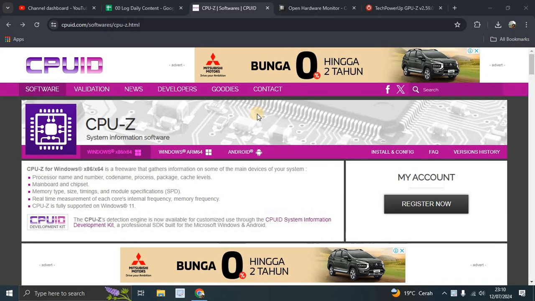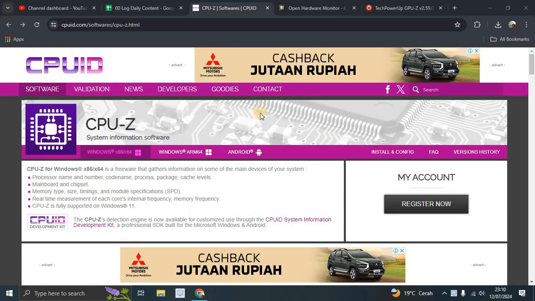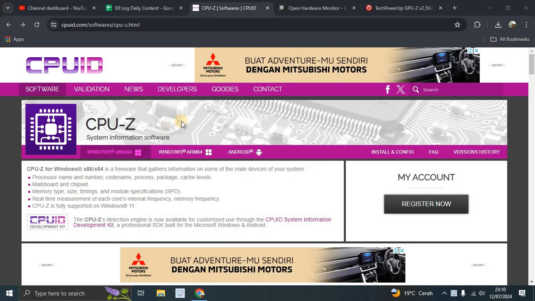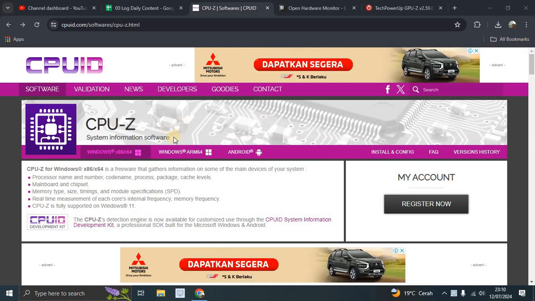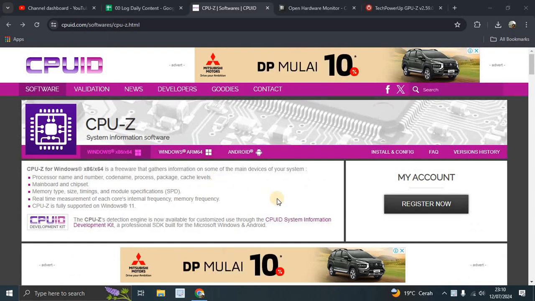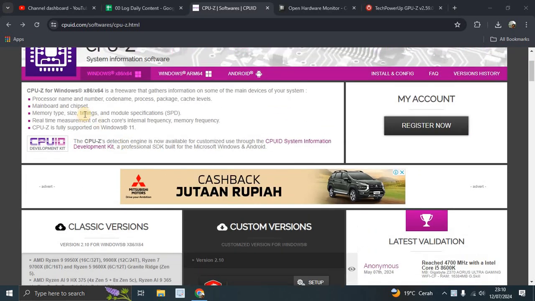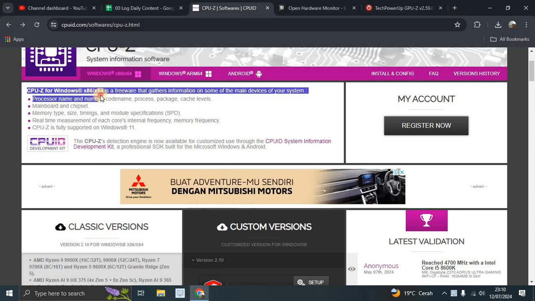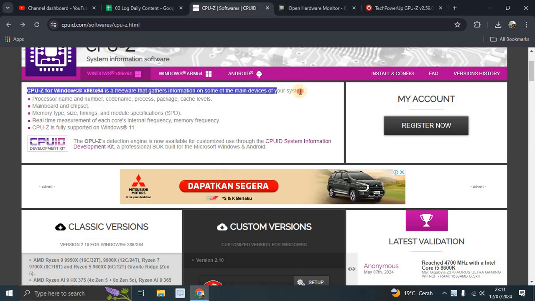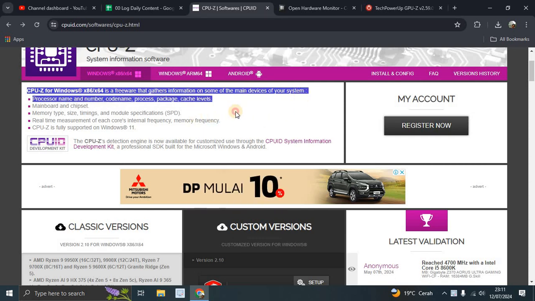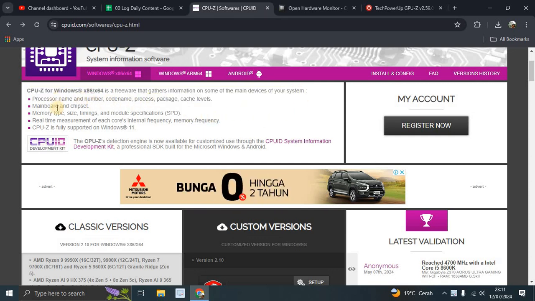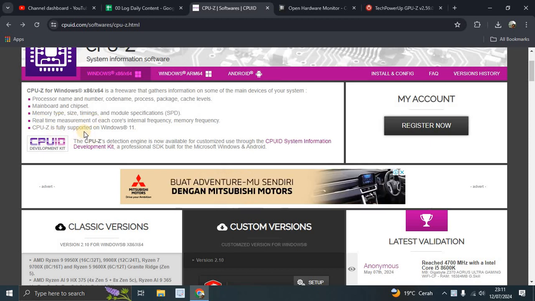Today I'm going to show you a must-have PC tool, CPU-Z. This is system information software that you can download for free. CPU-Z is freeware that gathers information on some of the main devices of your system, like the processor, mainboard, memory type, and real-time measurement.